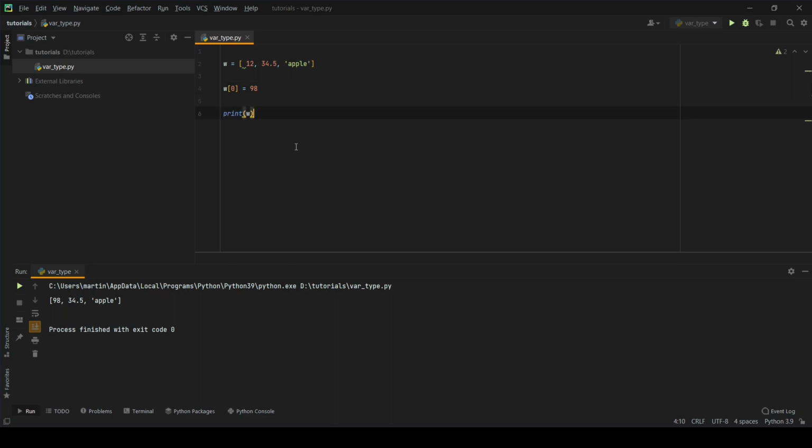Good. So there are many list operations and list methods. We will look into that in a different video. Now let's look at another one, which is dictionary, another data type.